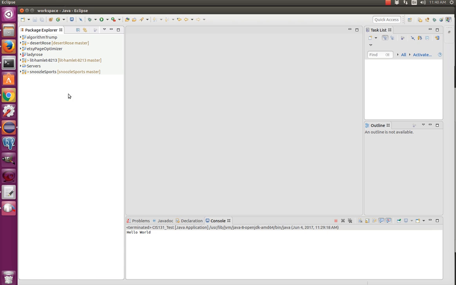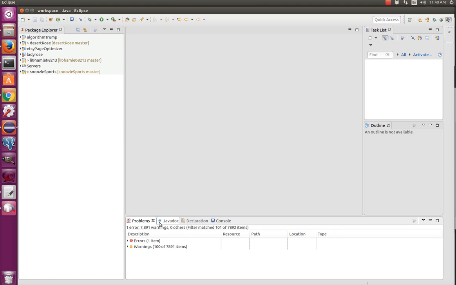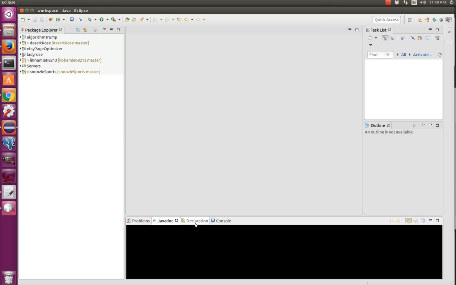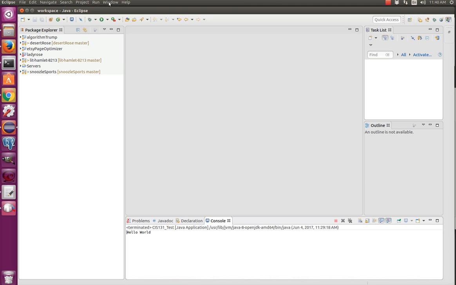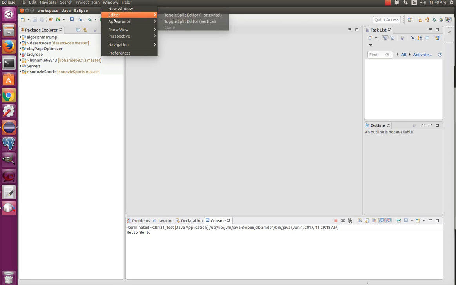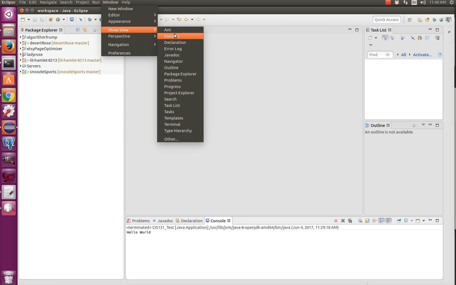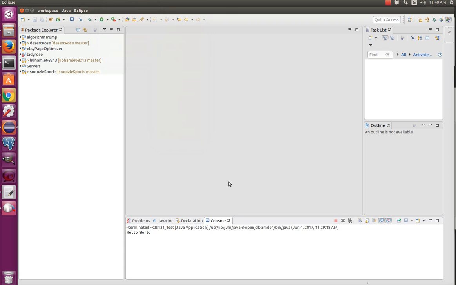On the left you have the package browser, which basically shows all your files, a task list, and an outline of your program. At the bottom you can show your problems, the Java docs you're creating, which is a way to document your code, any declarations, and then the console. The console is where the output is. When I initially brought this up, the console wasn't available, so if you want to see it, go to Window, Show View, and then Console should be the second one down.